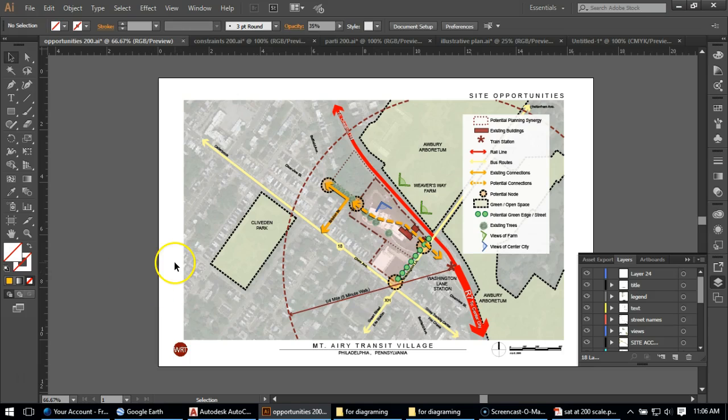And again, that's just as important, just like street names, a legend that really makes this clear, makes it legible, can be self-explanatory.